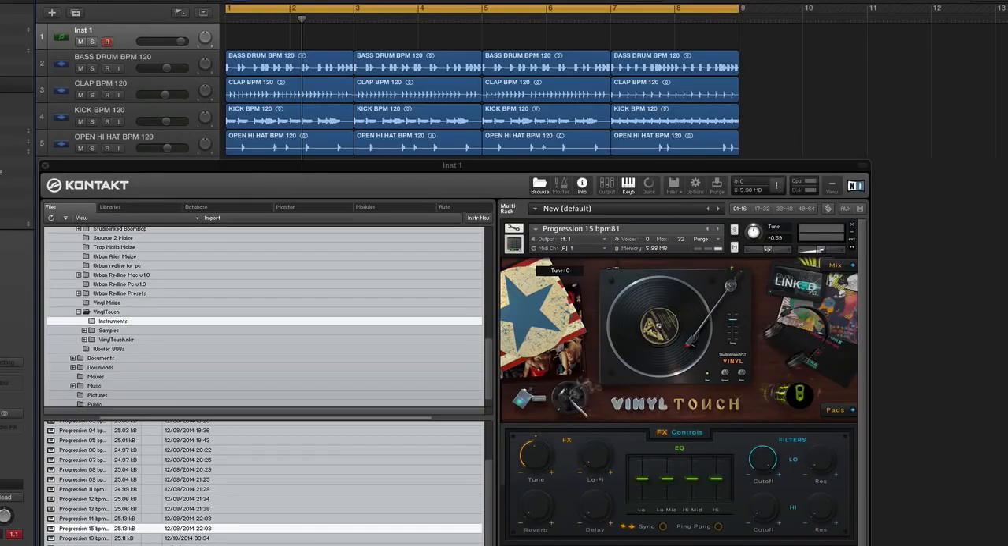Okay, so now on to our last demonstration with Vinyl Touch. I want to really have a lot of fun with this one, so we're probably going to have some stuff going in reverse. We have progression 15 loaded up. The tempo is BPM 81. The drum pattern that we have loaded in has a live drummer type of feel, so it sounds like a live drummer is playing on the drum set. We'll go ahead and play that.